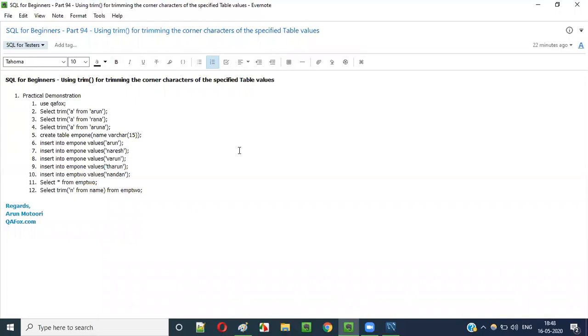So guys, this is how we have to use the trim function for trimming the corner characters of the specified table column values. Hope you understood this session.